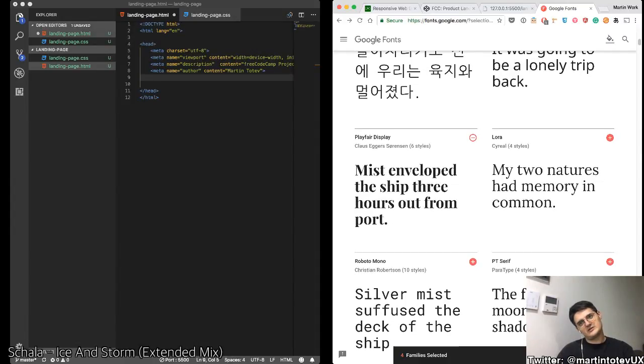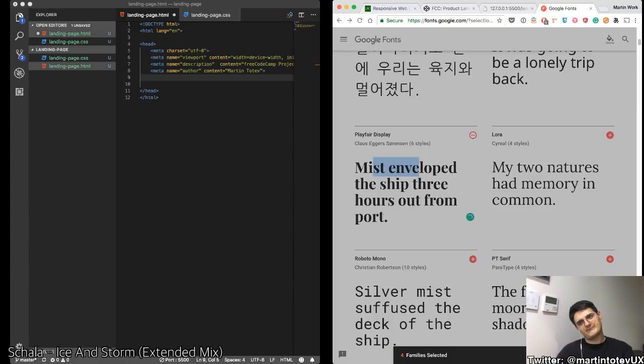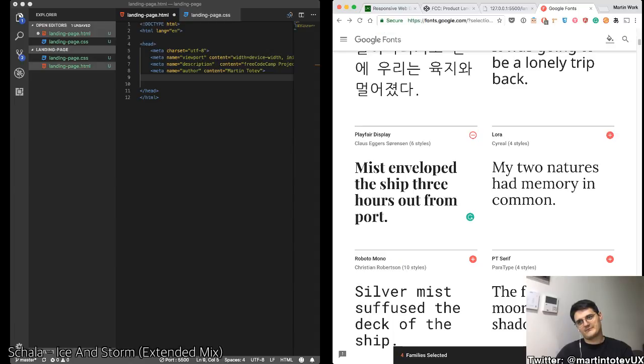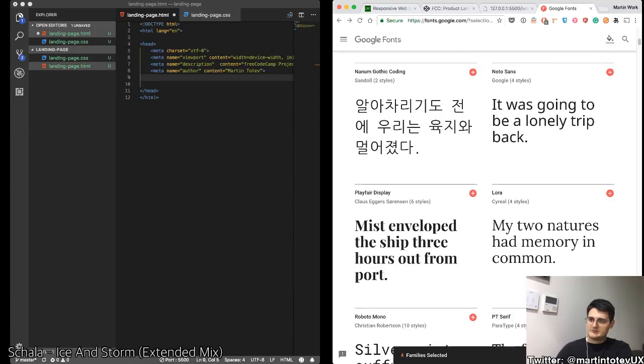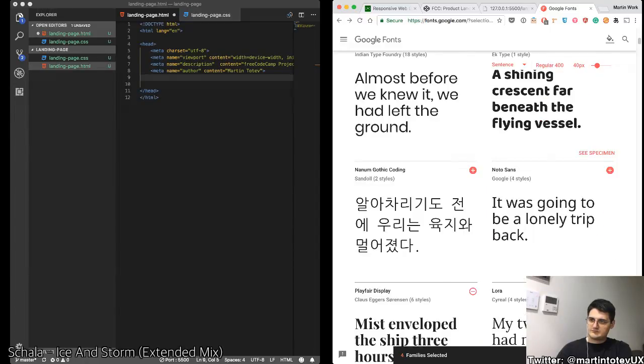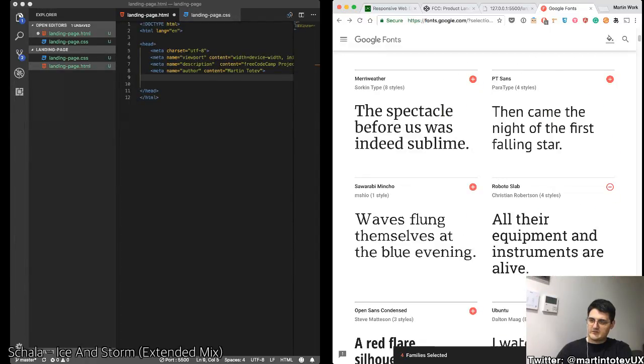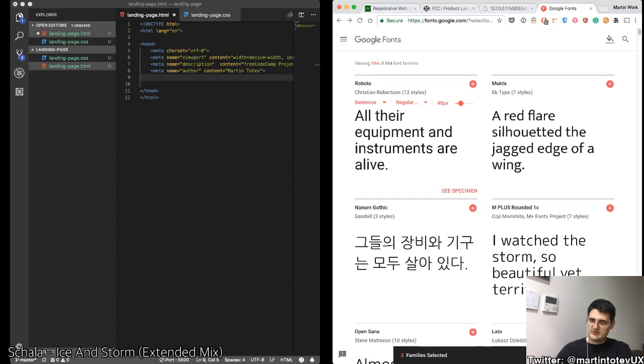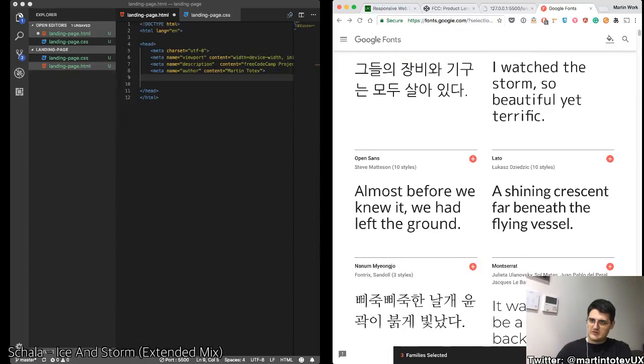Playfair Display, yeah, this is going to be... so we don't need Lora. We don't want... oh, we don't have Lora. Dosis, Roboto Mono, Playfair, Dancing Script. I'm going to get rid of the Roboto Slab, and I'm just going to use Open Sans.